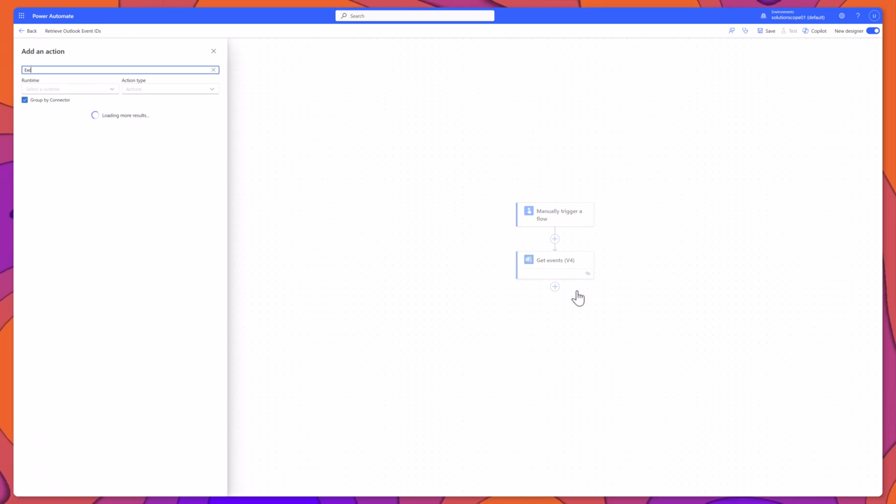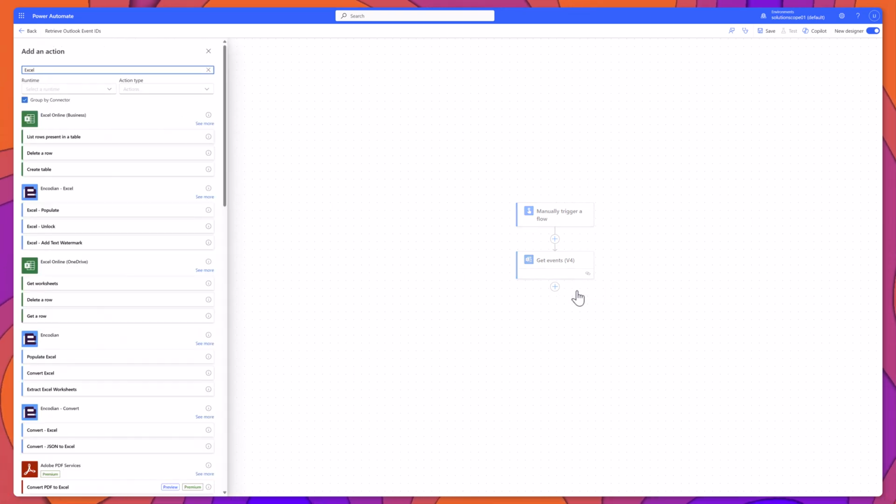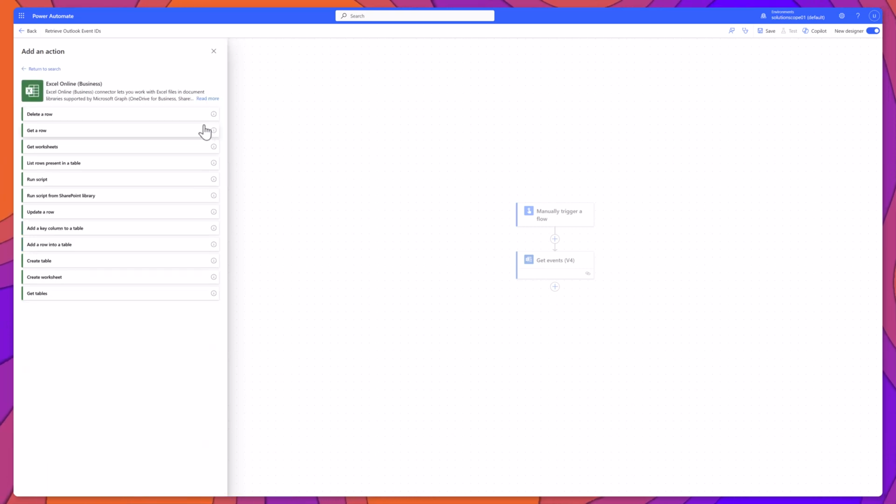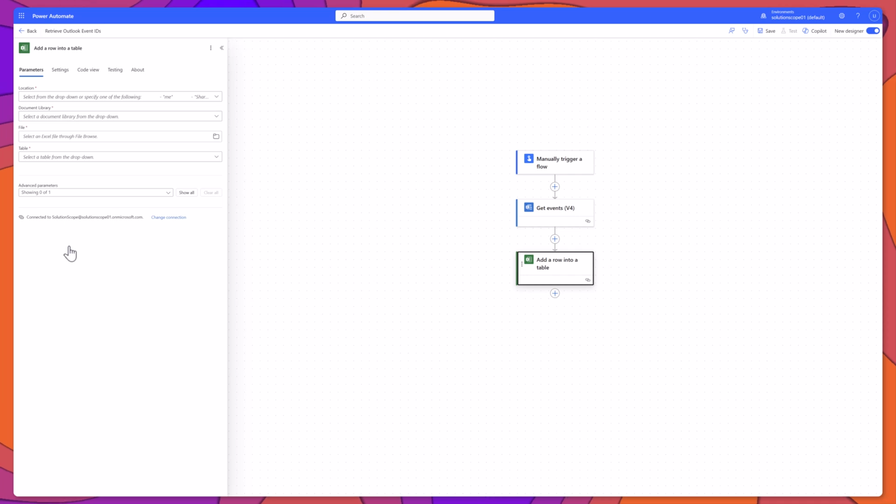Next, I'll go ahead and click on the Add an Action button. And next, I will search for the Excel connector. And I will click on the See More button here. And what we're going to do is take the events that we've retrieved and add them into a spreadsheet so that we can easily copy the event IDs. Now, what I'll do is select the Add a Row into a Table action. And what we'll need to do next is search for the file.